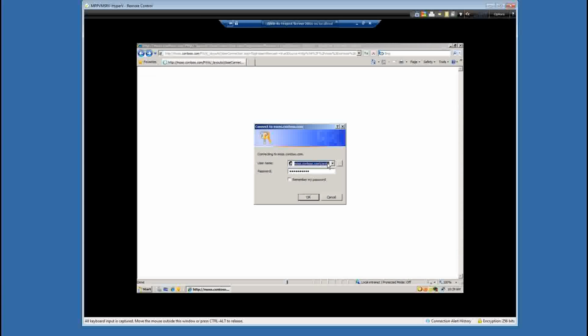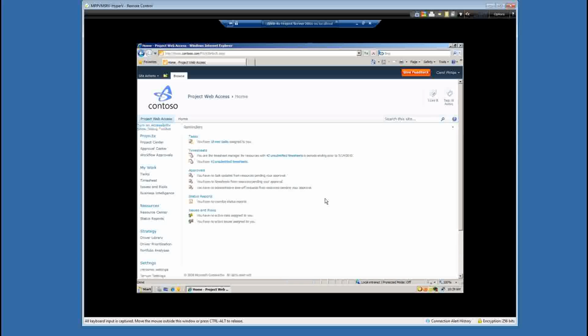Doesn't like that password. Why not? Worst case scenario, we'll come in as someone else. They all have the same password, so it shouldn't make a difference. Anyway, okay, let's take a look.